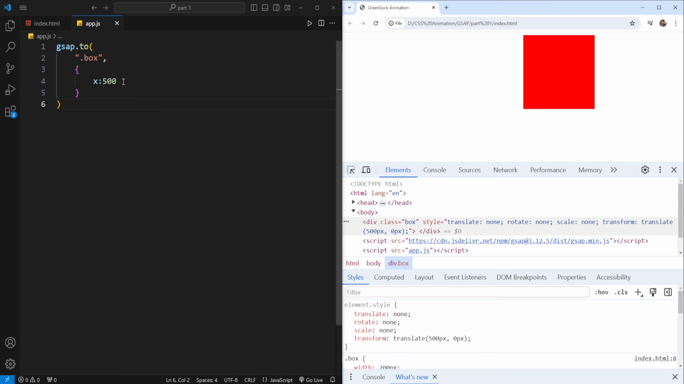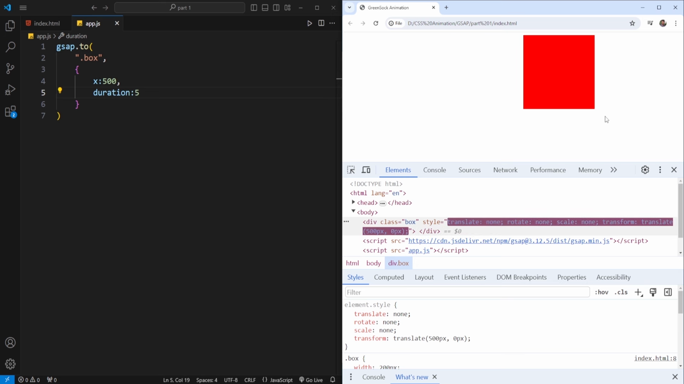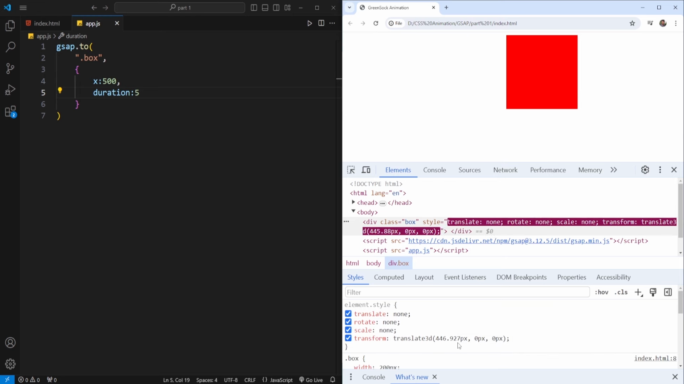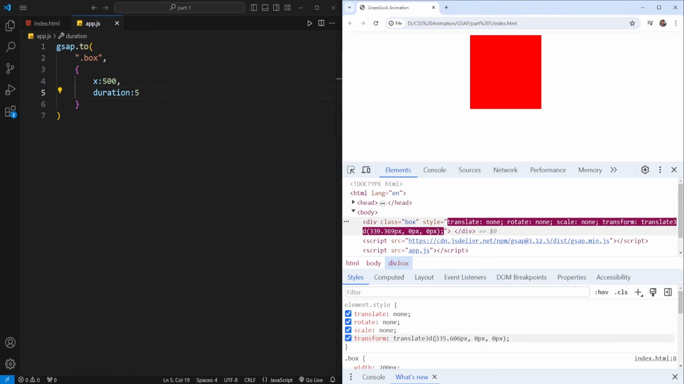So I'm going to set some duration. Here, I'm going to use comma, then I'm going to use a property called duration. Duration colon. For now, I'm going to set 5 seconds. And I'm going to save this file. After saving this file, if I reload this browser, now you can see our animation takes 5 seconds to complete it. If I reload it again, here you can notice time to time it increases our x-axis value. Basically, it changes the CSS property according to duration.